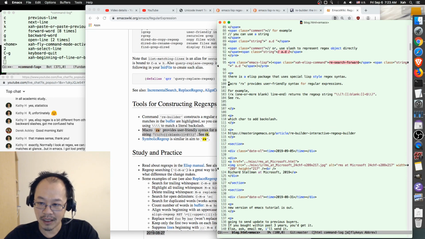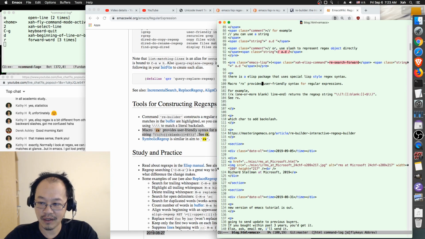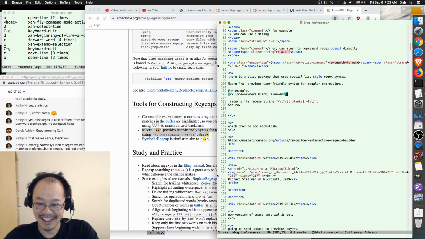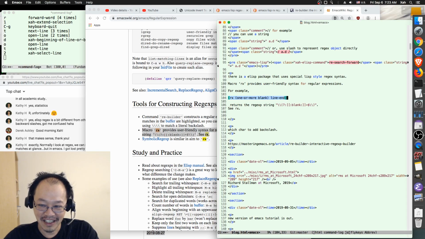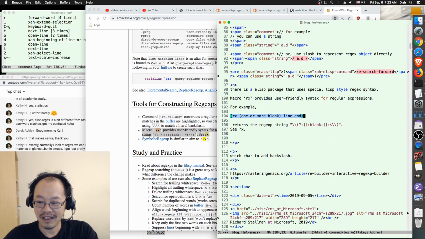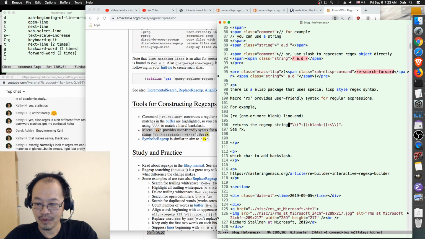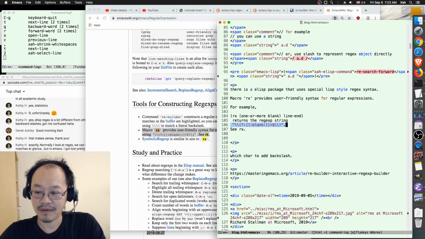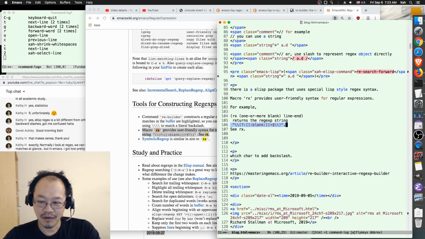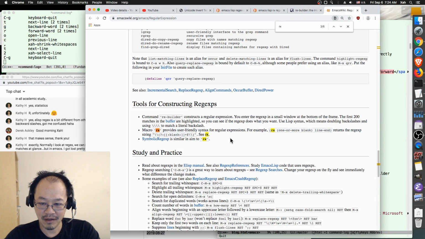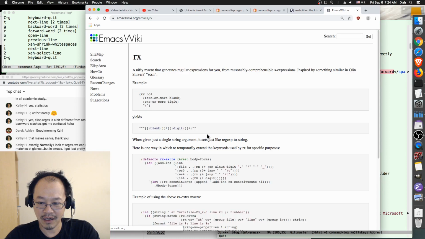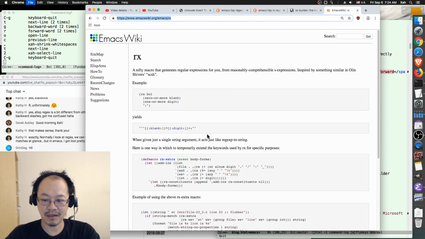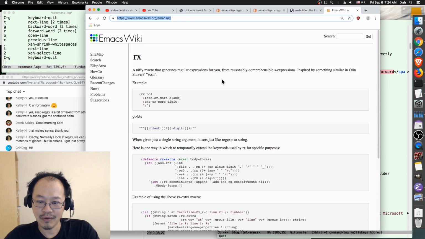Yeah, so technically it's a macro. Macro Rx provides user-friendly syntax for regular expression. It's not exactly user-friendly. For example, it says this. Okay, so you see this code. Now this code is similar to, yeah, that code stands for this one. So which one you actually like depends on you. So okay, here is a link to the rx package. Now this one is built in.